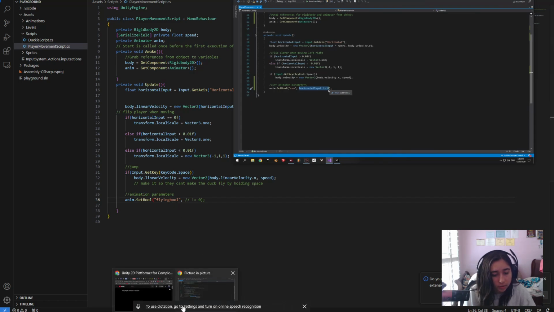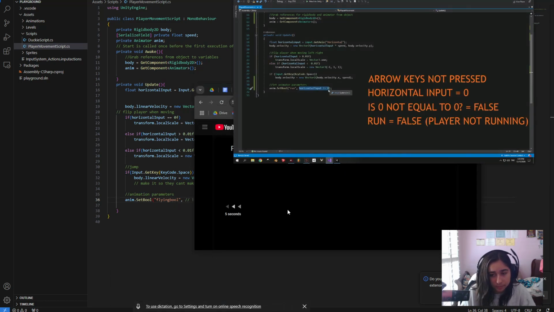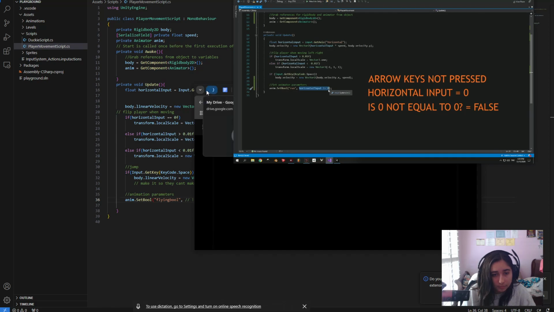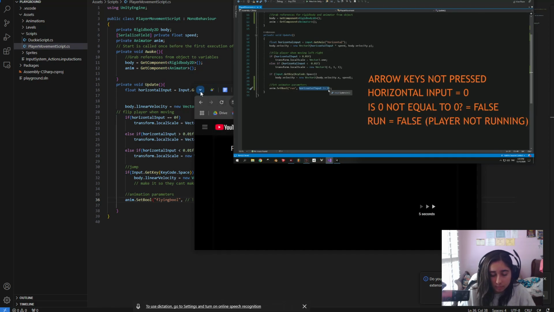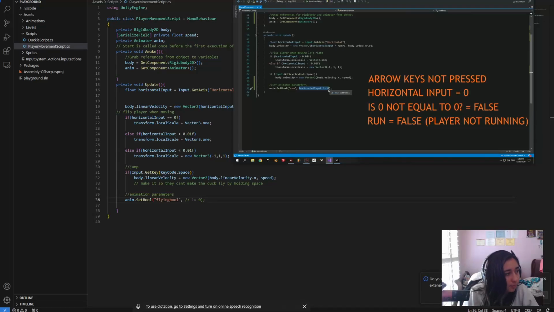We're gonna try to understand what he's doing here so maybe we can find our own way of doing it. Okay, let's see. Move this away. Oh, I have so many windows open. Okay, so this is saying if the arrow keys are not pressed, then our horizontal input is 0. Is 0 not equal to 0, which is false? So it means this is what it will do if the player is not moving.